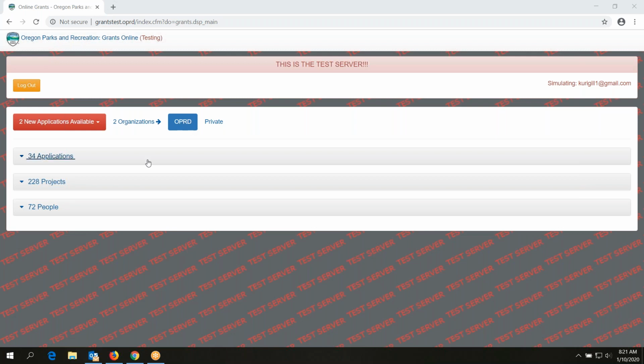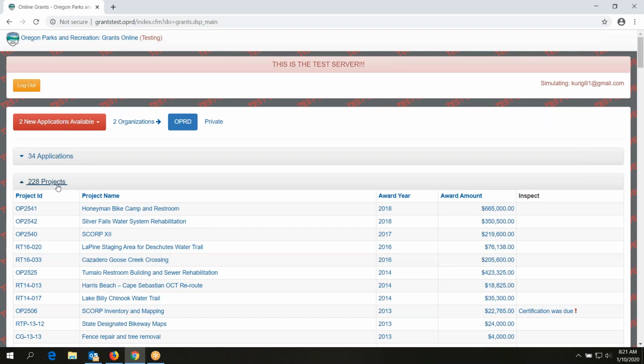And when you click on that organization, you will see the applications, projects, and people associated with it. Your application section is only for the applications. Once you've received the grant and the agreements are signed, the project, the grant, will appear under projects. So this is where you'll go to submit reimbursement requests and progress reports.